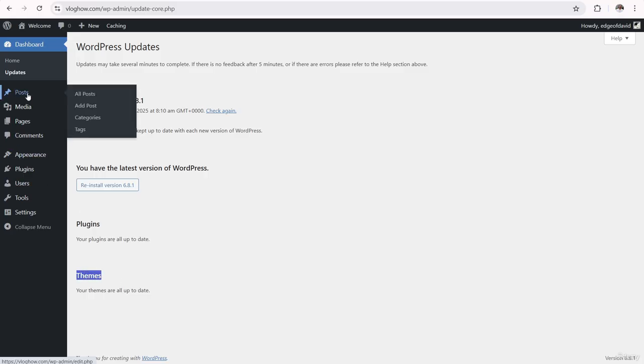Then you have your posts, and you have all posts, add a post, categories, and tags. So all blog posts are managed by categories and tags. Then you have your media library right there. So you can view your media library and you can add things to your media library. Then you have pages. You have all pages and you can add in new pages.